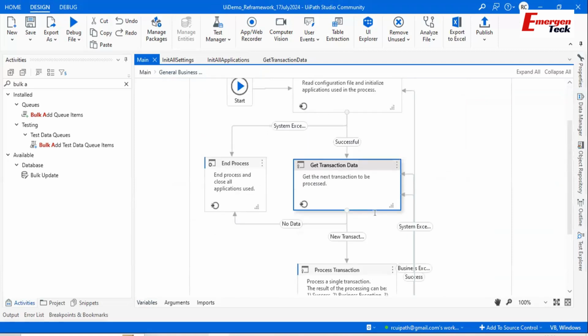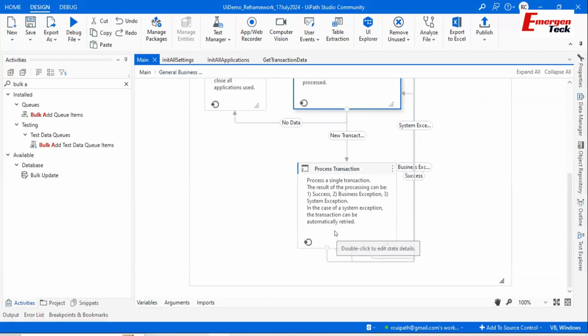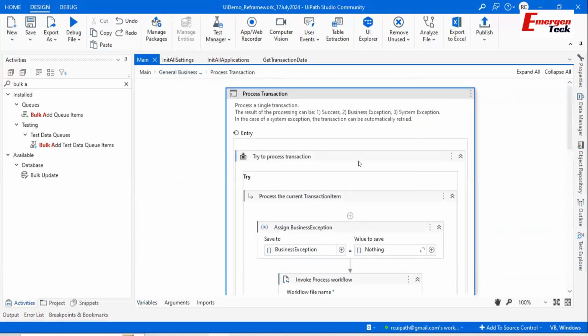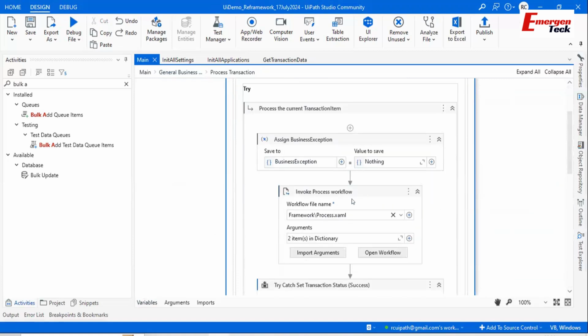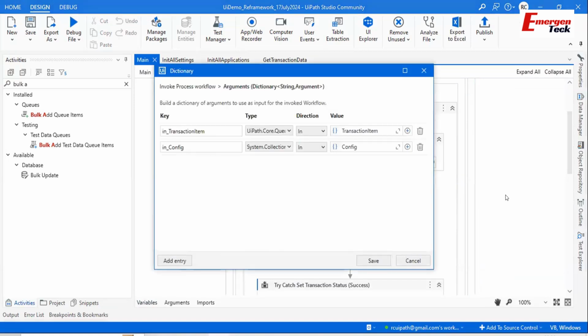Whatever we did, we initialize it. Right? Go to the process transaction. Just scroll down. Can you see this invoke process workflow? Okay. So this is your process transaction. Before that, we'll see the arguments. What are the arguments we are using here? So in transaction atom will be in here as an in argument, and config will be in here as an in config, right?